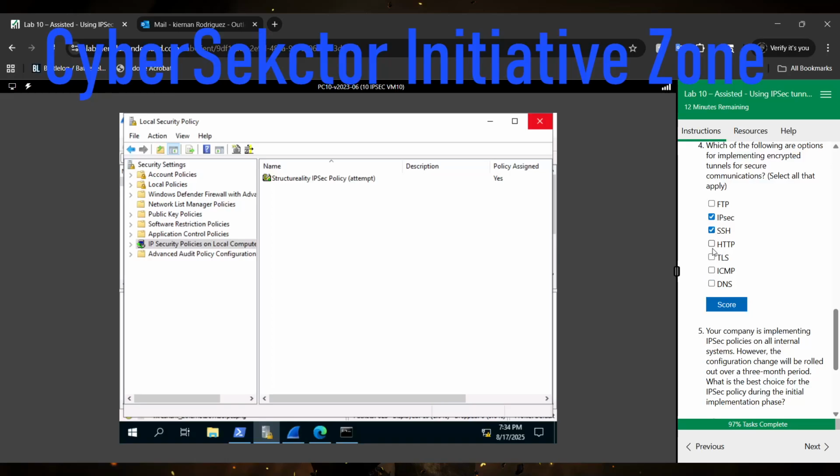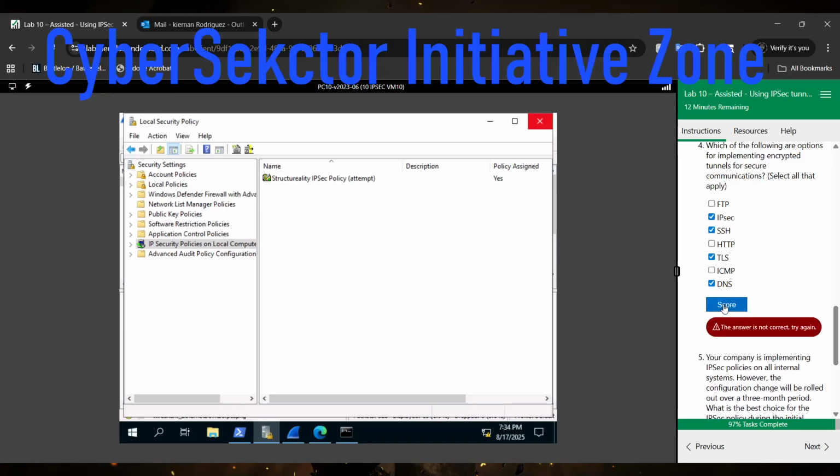What we got? Let's try TLS and DNS. FTP and ICMP and HTTP. Those aren't secure types of connections. FTP means file transfer protocol, and ICMP means internet control messaging protocol. So let's see if I'm right. Okay, we are not correct. So let me take that off. Let's try these ones. Okay, yeah, we are correct.